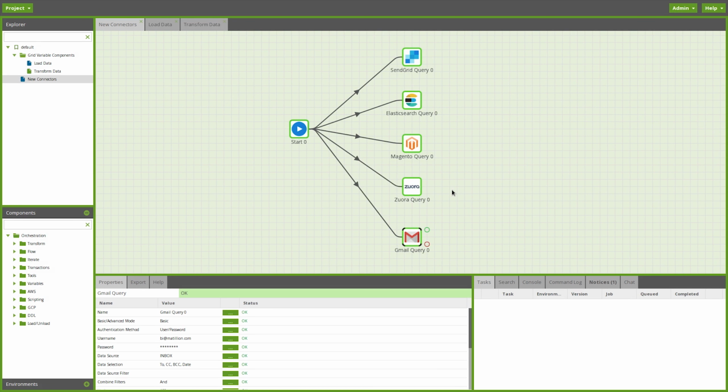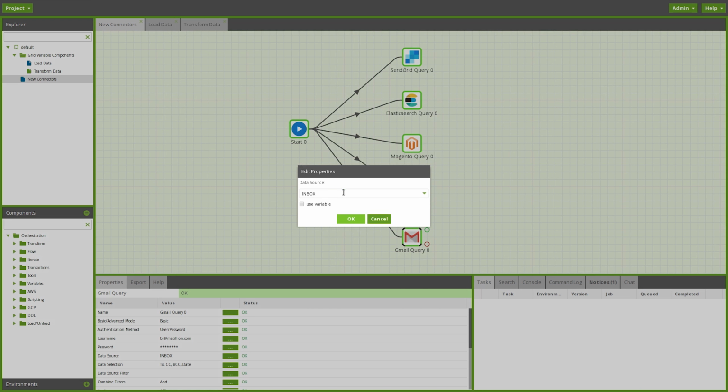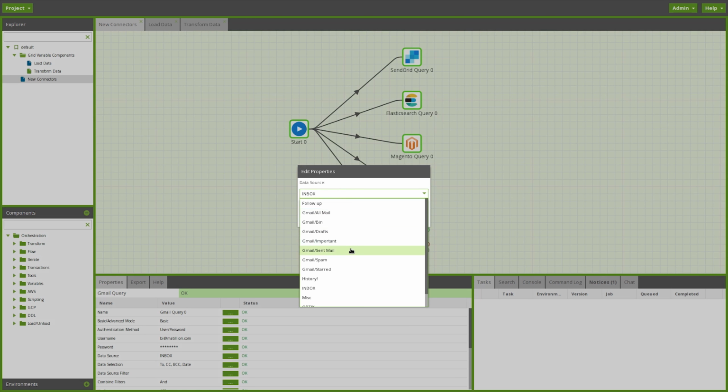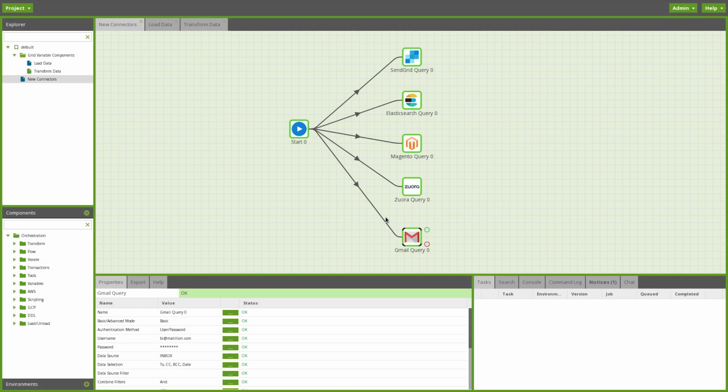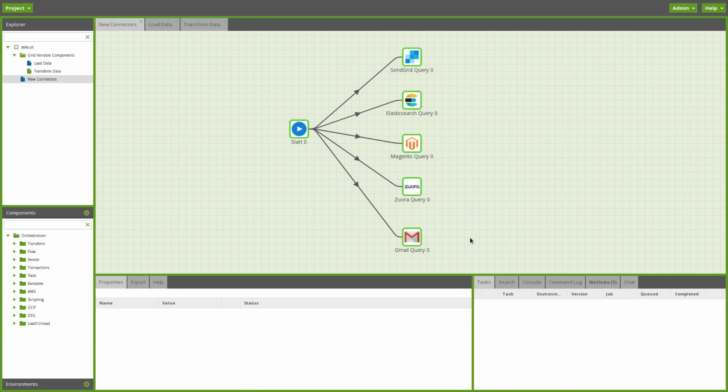The final component is the Gmail query component that connects to Google's popular email service, as well as G Suite for Business. Users can connect to an inbox and pull all of the email information from that inbox, including the folder structure, sent items, etc. The Gmail component is very similar in design and scope to the email component, which is designed to connect to a generic IMAP system.